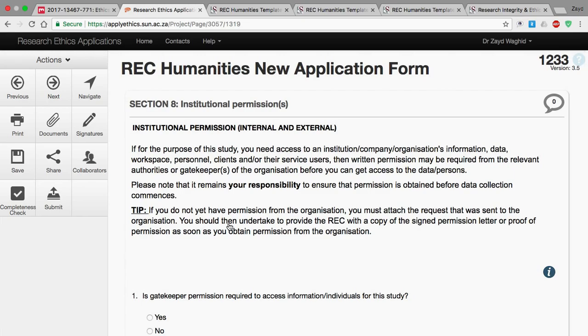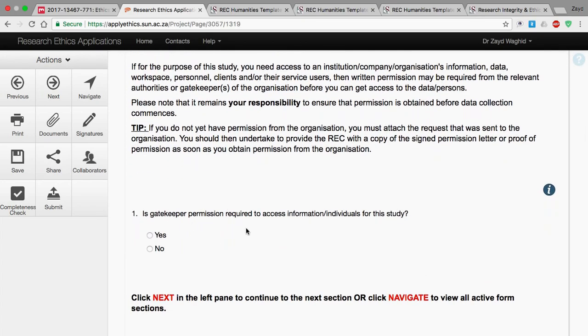Okay, section 8, institutional permission. For the purpose of the study, if you need access to an institution, company, organization's information, data, workspace, personnel, clients, and or service users, then written permission may be required from the relevant authorities or gatekeepers of the organization before you can get access to the data or persons. Please note that it remains your responsibility to ensure that permission is obtained before data collection commences. Okay, so is gatekeeper permission required to access information or individuals for the study?